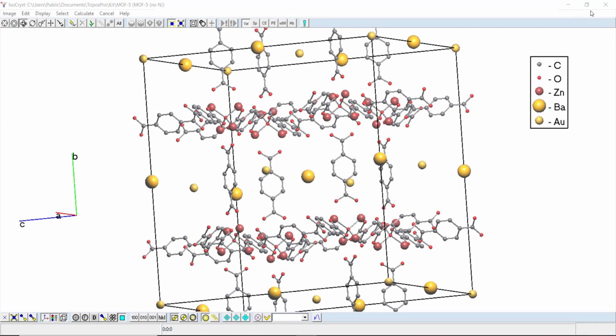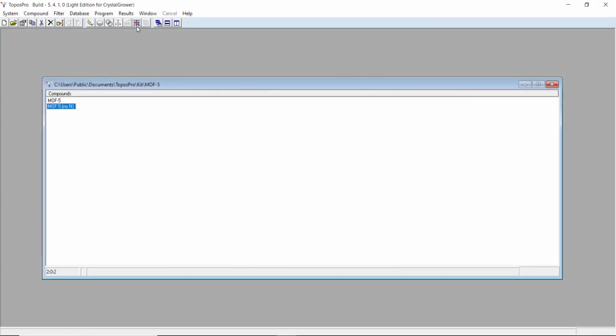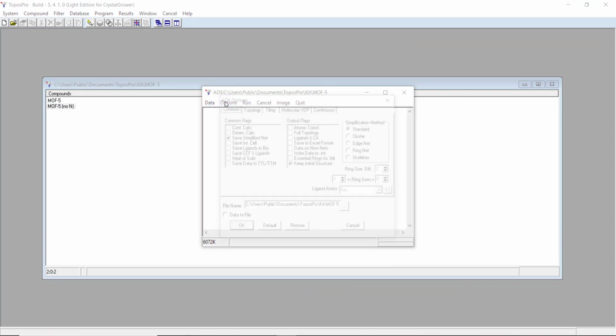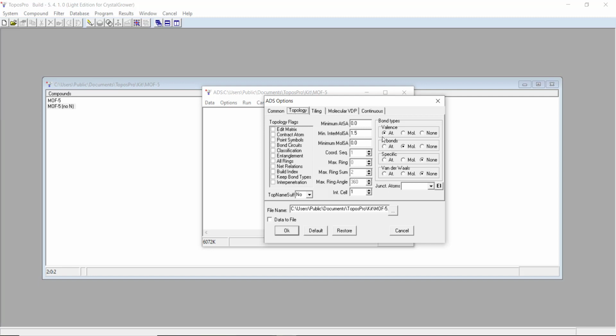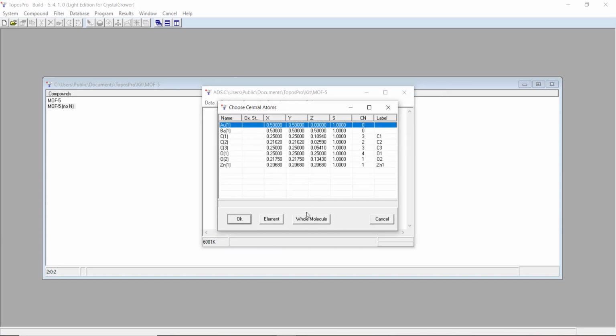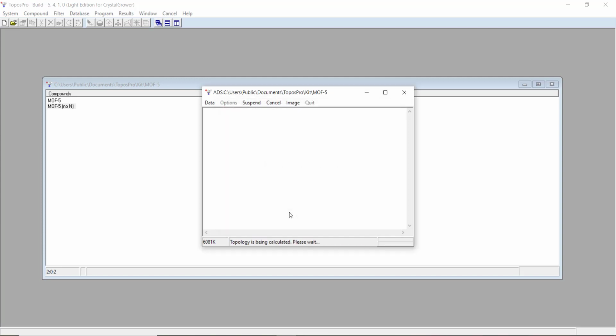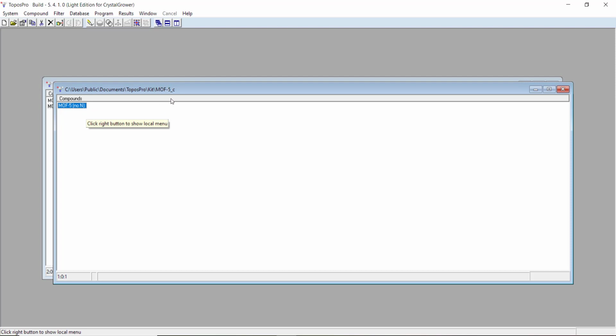So now that these are separated, we can run ADS to calculate our structure file by calculating our simplified net. So we're going to do a simplified net. We're going to keep the initial structure so we can draw the molecules in the CrystalGrower visualizer later. We'll go to the topology tab. Valence bonds are atomic, and hydrogen bonds are between molecules. That will separate our species into molecules. And then we can run ADS and choose whole molecules as we would for a molecular crystal as our central species. And then it will calculate our simplified net.